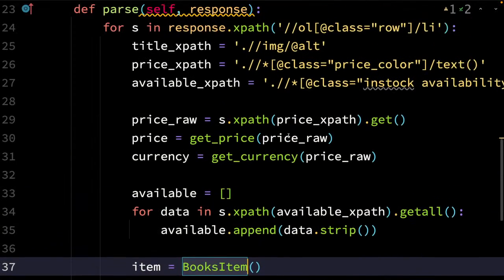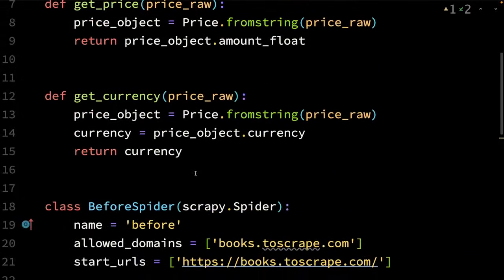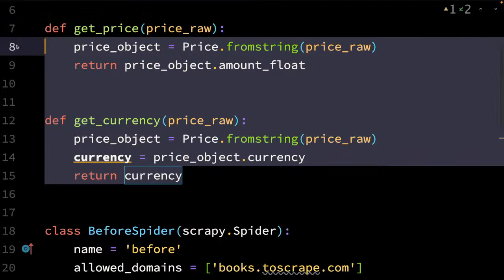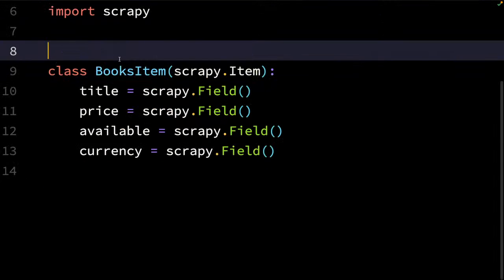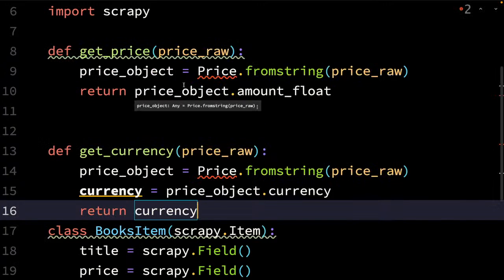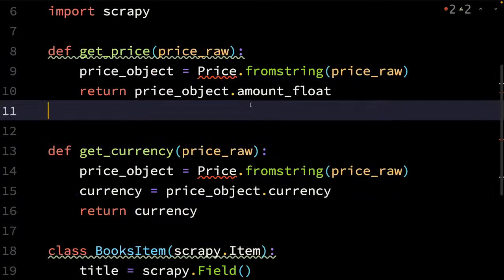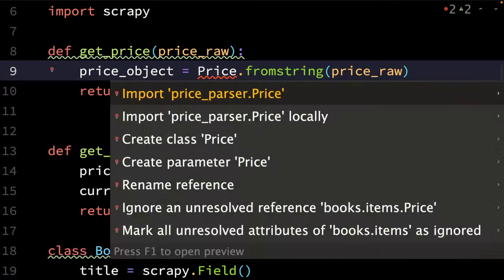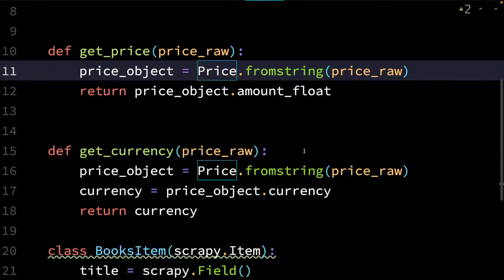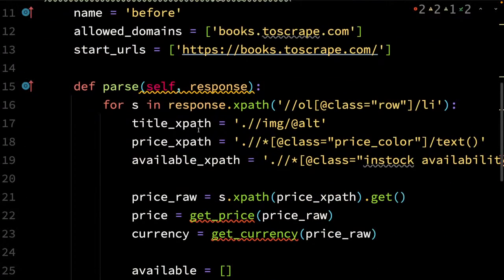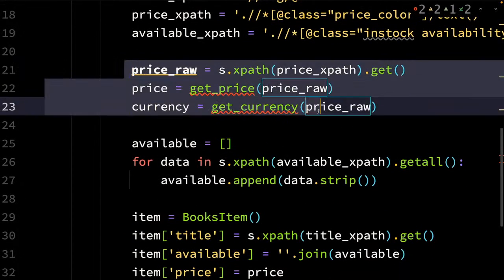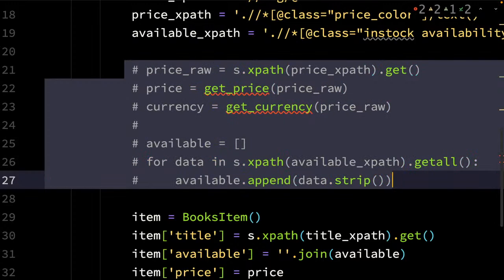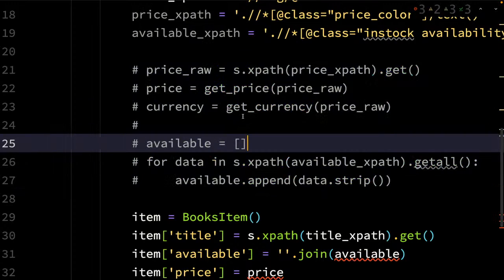So the first thing that we are going to do is remove these two methods. I'm going to simply cut it and paste it here, in the items.py file. Need to import this. What else do we have here which should not be there? We will be taking away this logic as well, so I'm just commenting it out for the time being.